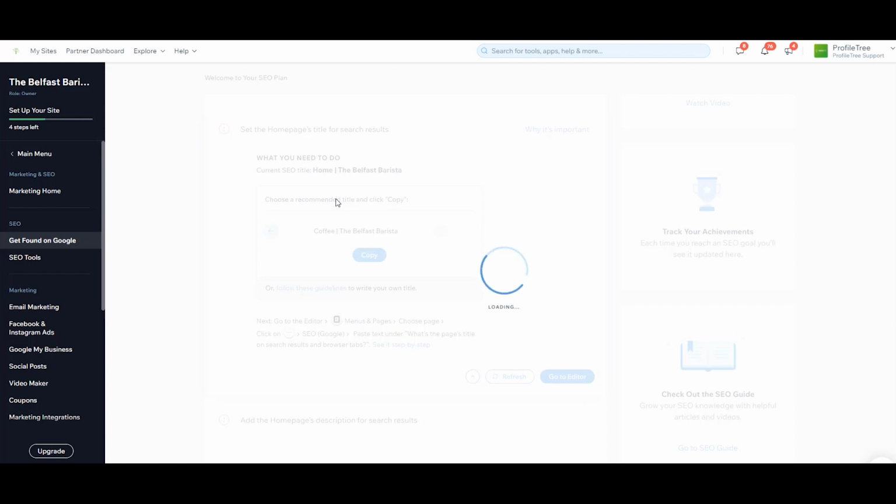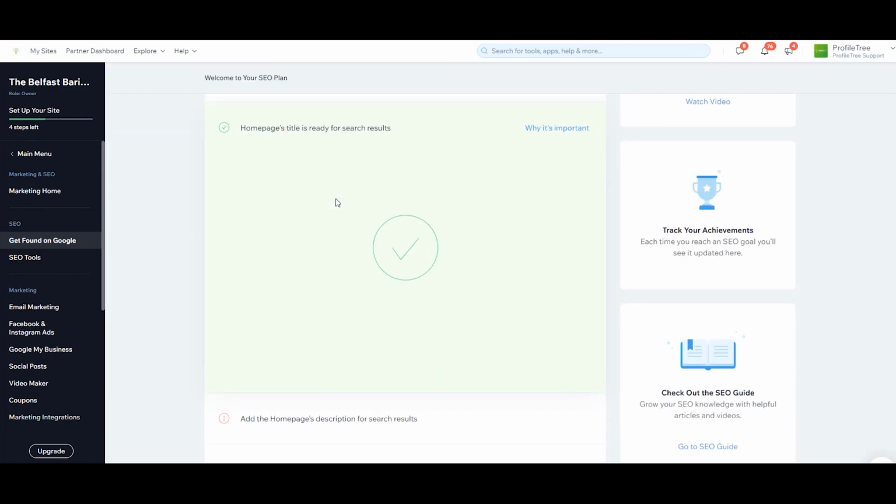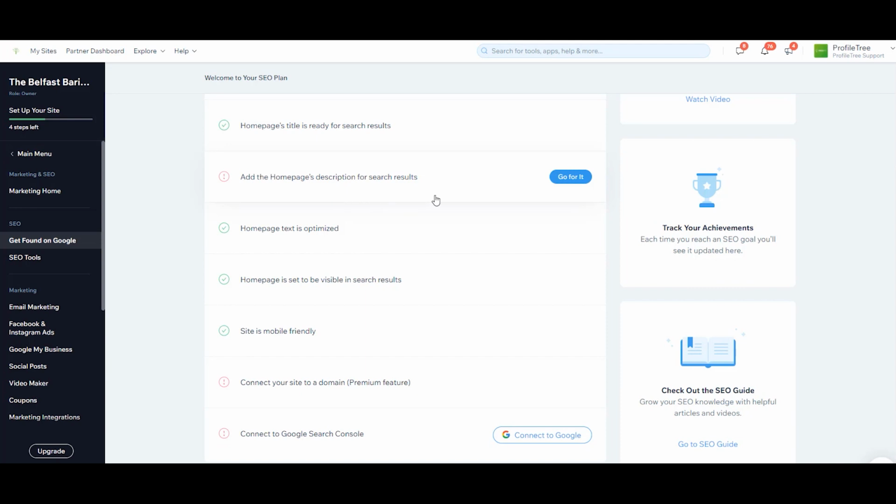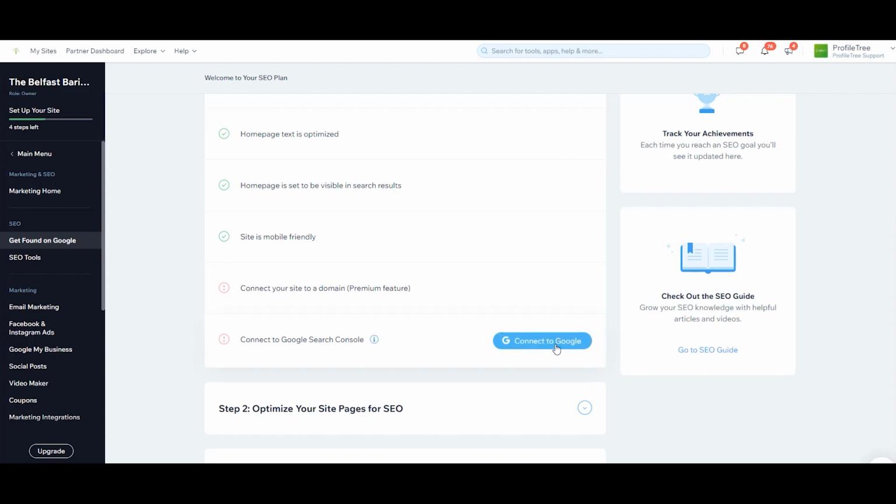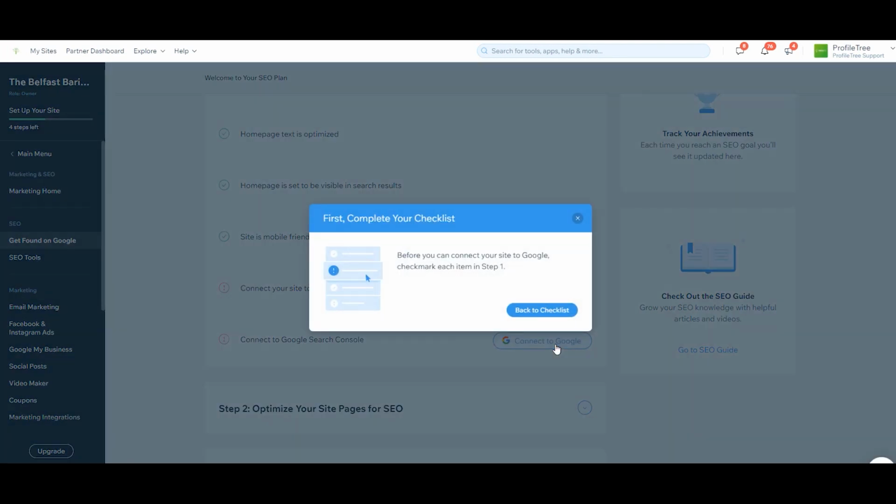And then to finish the checklist, we're just going to click on Connect to Google, and this will index the site in search results. Okay, so there we go. We have ticked homepage's title is ready for search results. And then when we're finished that, we just click Connect to Google.